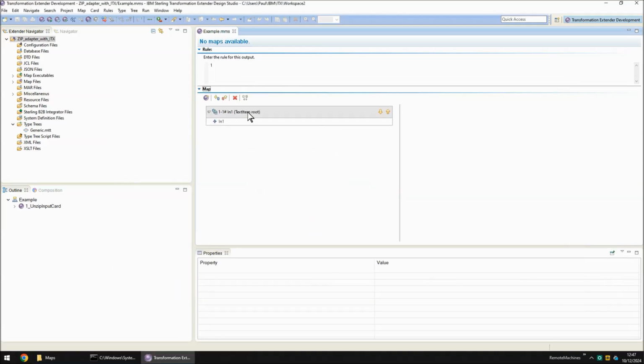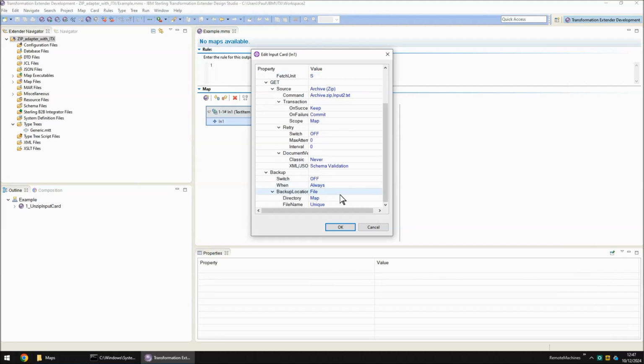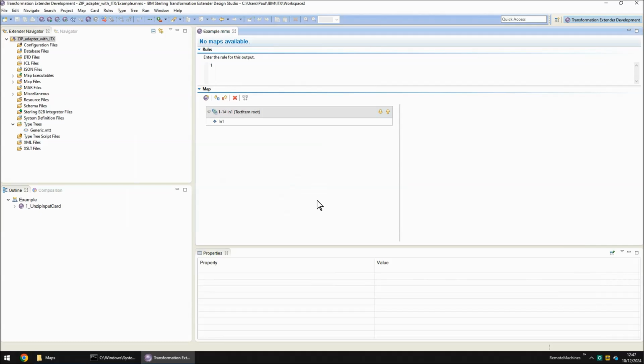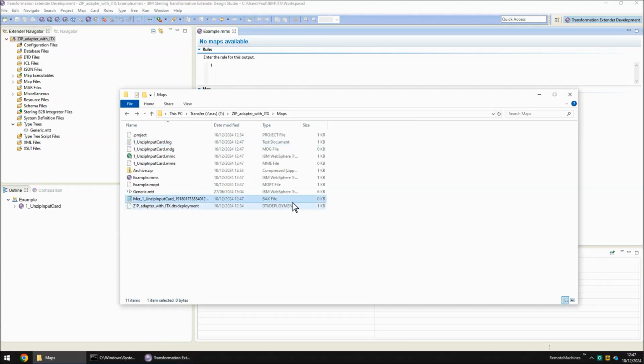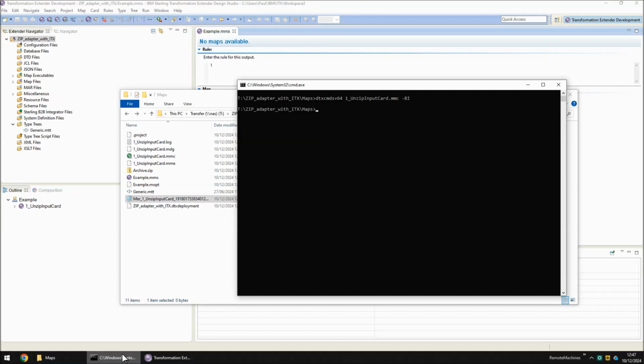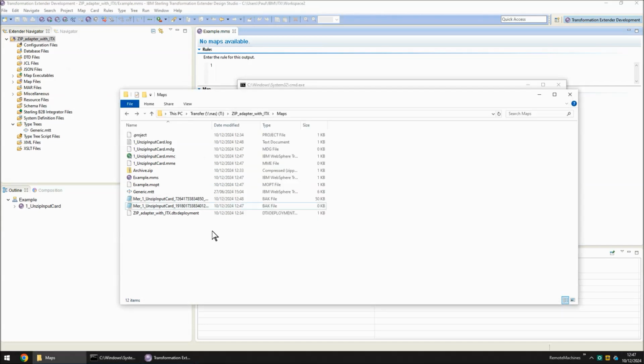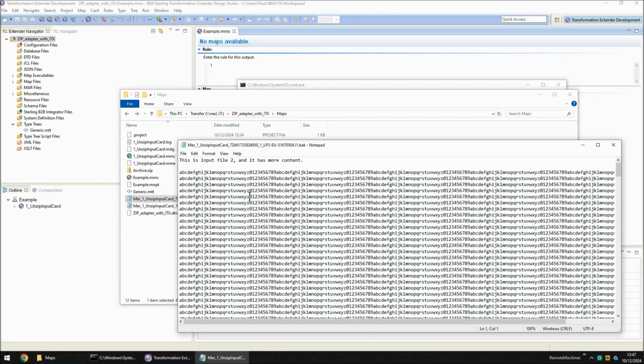If we go into the card now and turn on backup and save, build and run in the Design Studio, again, source not available. A backup file has been produced, but it is 0 bytes. Whereas if we run with command server, a second backup file is produced, and this is 50 kilobytes as the adapter has been successfully called and retrieved the text file from the zip.